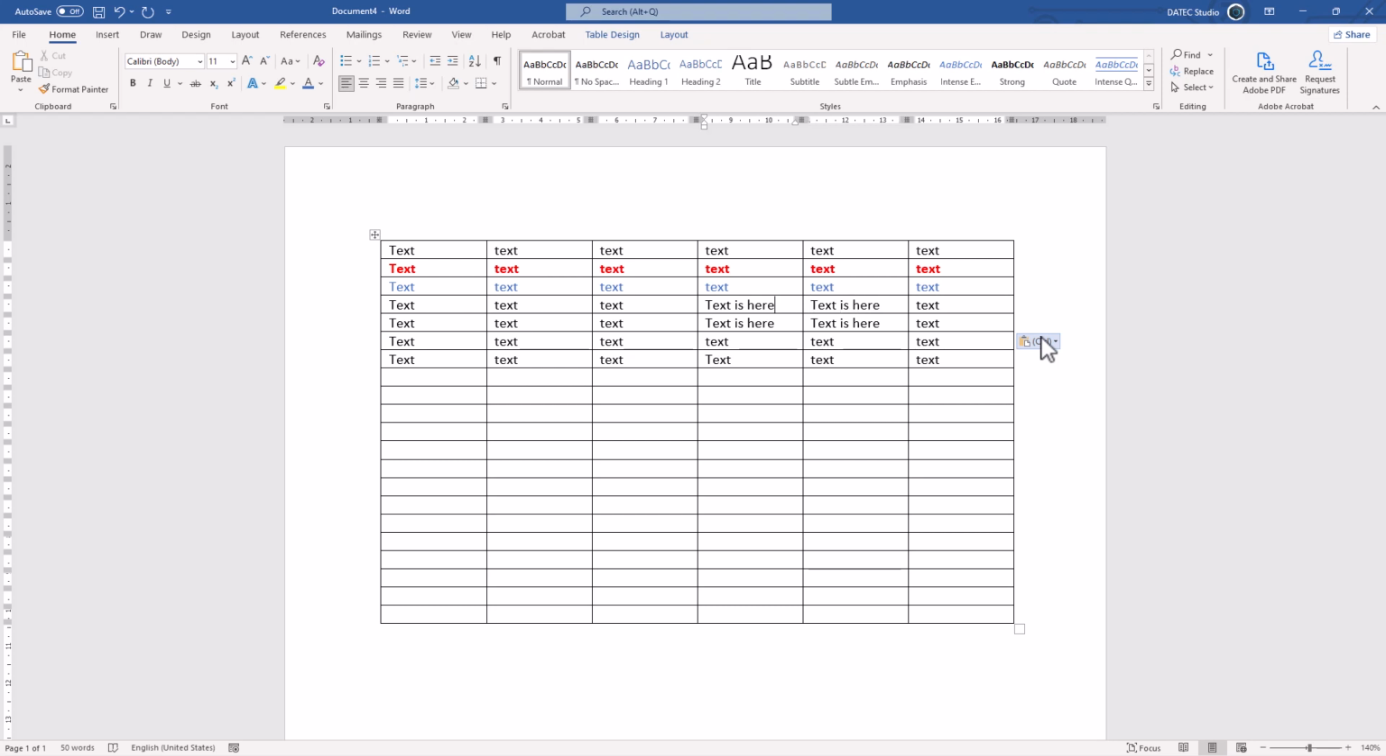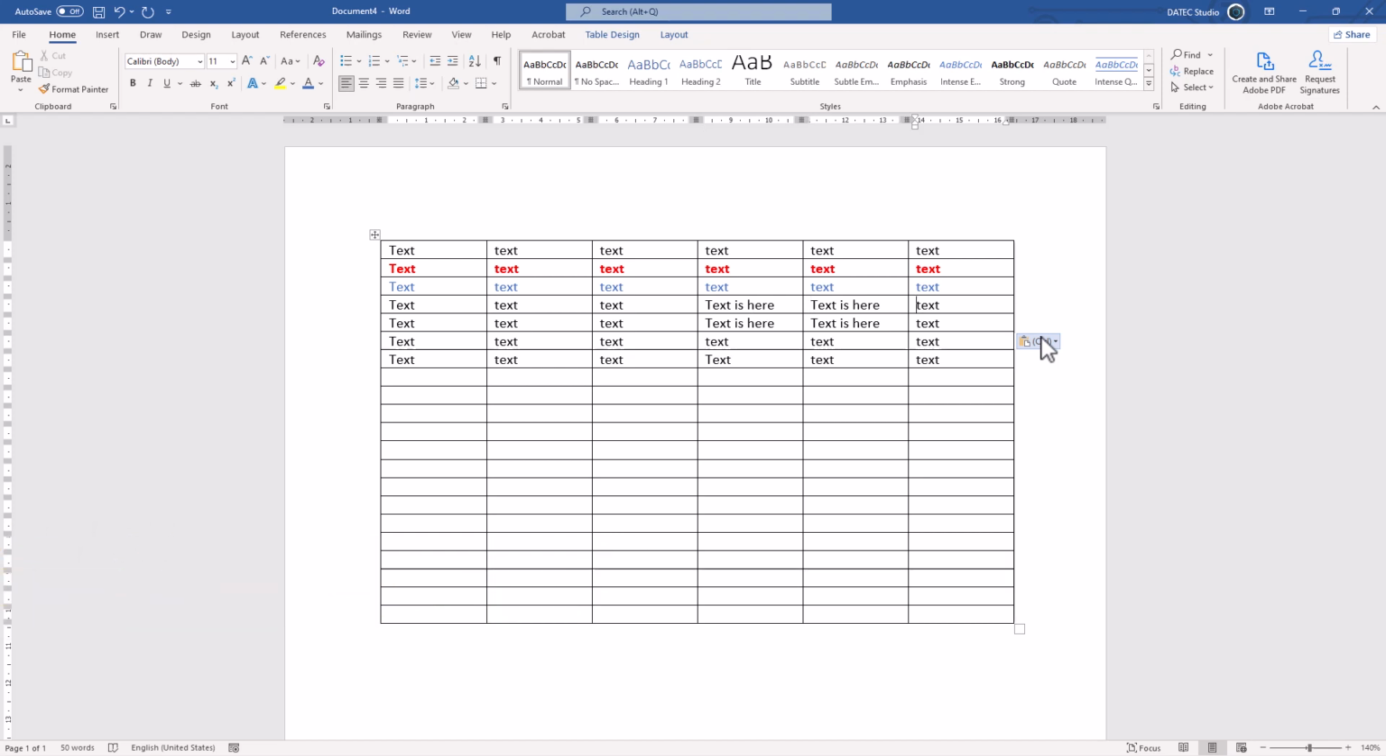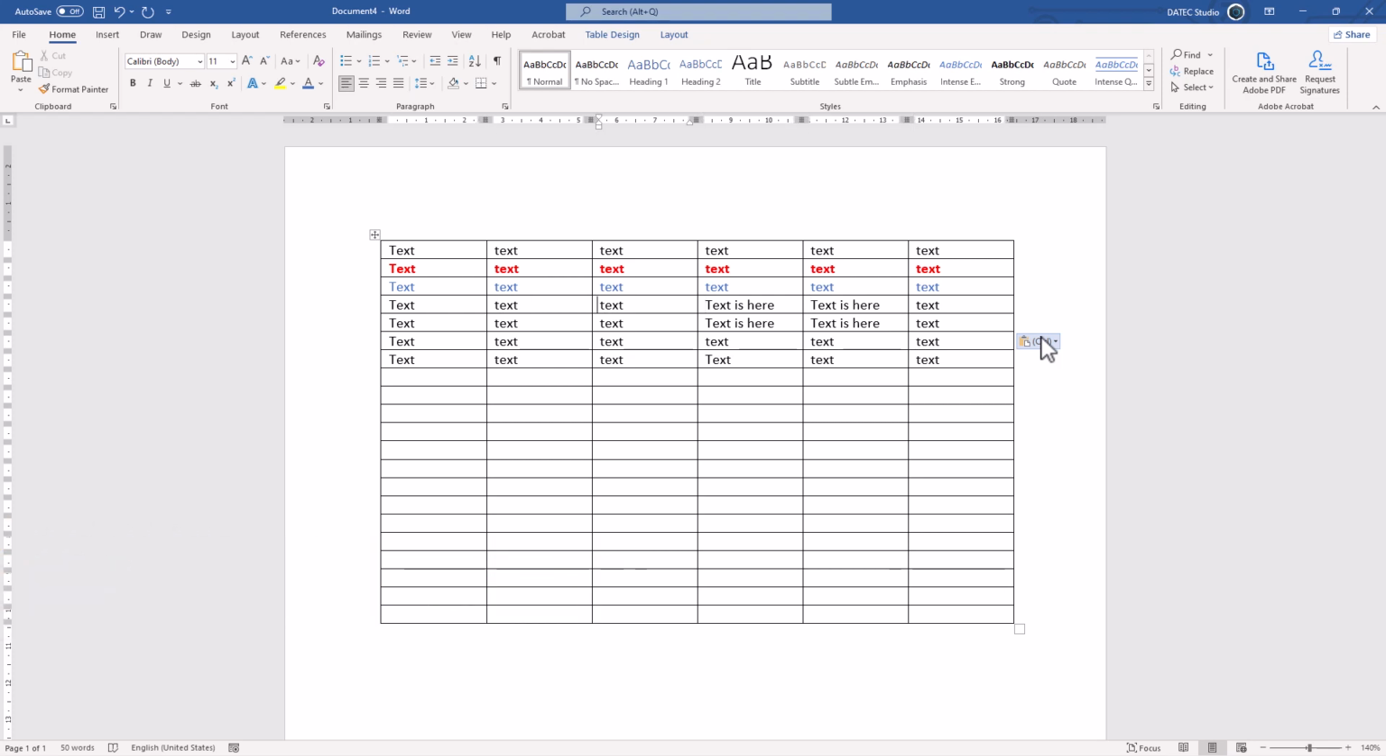Instead of that, if you want to directly jump to the next cell, you could hold the Control or Command key and then use the down arrow for the next cell, or Control or Command up arrow for the previous cell. So Control or Command down, Control or Command up.